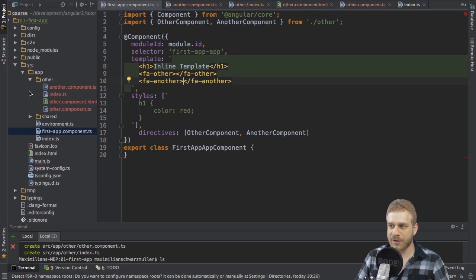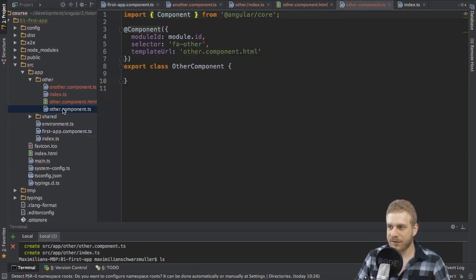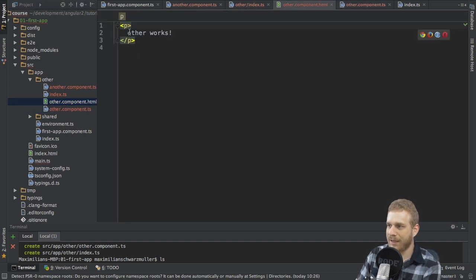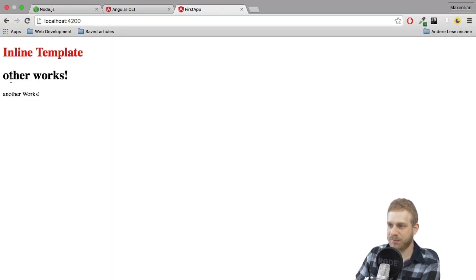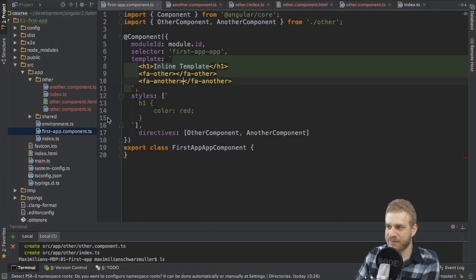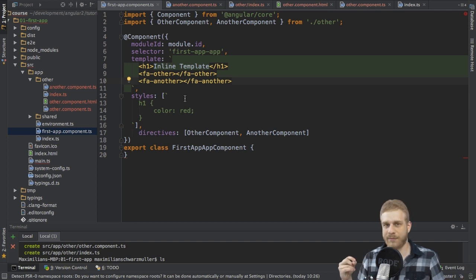Now, one important thing to note is if I go to the other component, then to the HTML file, and I replace the paragraph with h1 and save this, you of course see that this is black, whereas the h1 in the app component is red. And that is even though I just set h1 to be red. I did not add any other selectors, making sure that this only applies to this h1 and then not to the other h1s. You could say, okay, it's a different component.